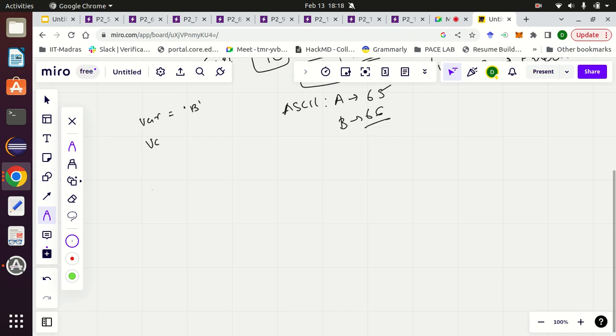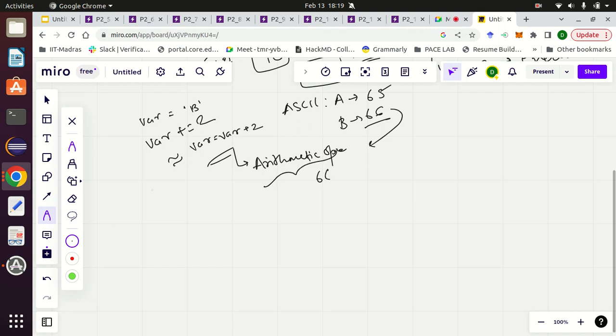In the next line, the statement was var plus equal to 2, which is equivalent to var equal to var plus 2, right? So if I am doing var equal to var plus 2, that means I am doing some arithmetic operations on it, and these arithmetic operations are being performed on the ASCII value. So this arithmetic operation will take place on the ASCII value, and plus 2 will increment the value to 68. Okay.